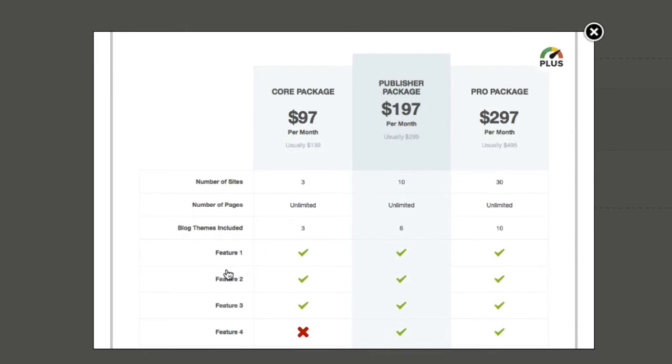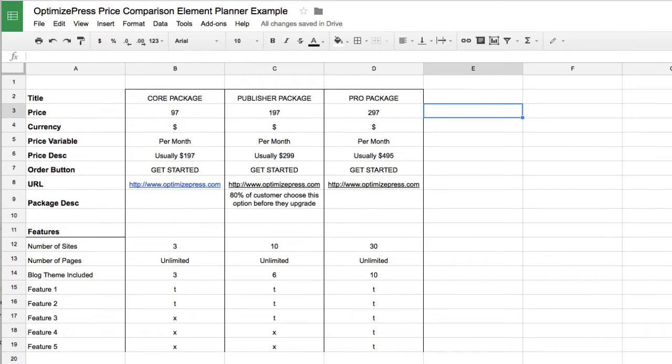Now to make this easier, I have created an Excel spreadsheet which is like a comparison element planner, and I'll share this with you as well. What it allows you to do is just literally put in all the things that you want to include and put in the little ticks and the crosses where you want them to go, and then you can work through this table when you're adding them into the comparison element. This just makes it much easier.